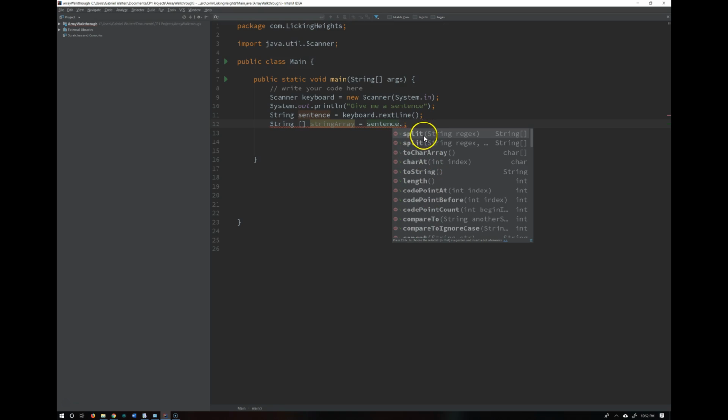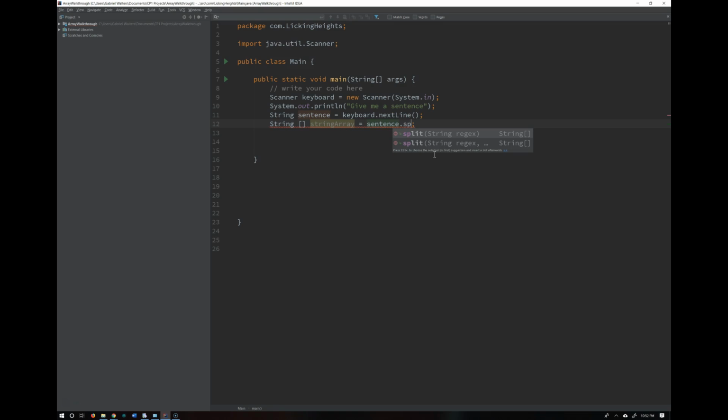So we have the split, which I'm going to talk about right now, because we can actually split that sentence that they type and automatically put that into an array so that we can do different things with it. But we also have this char array, which allows us to look at each individual character, which I want to talk about after I cover the split. So if we do split, it says regex. Really, all that is saying is that it needs to know what you want to split by. So if I say I want it to split by spaces, it's going to build that string array.